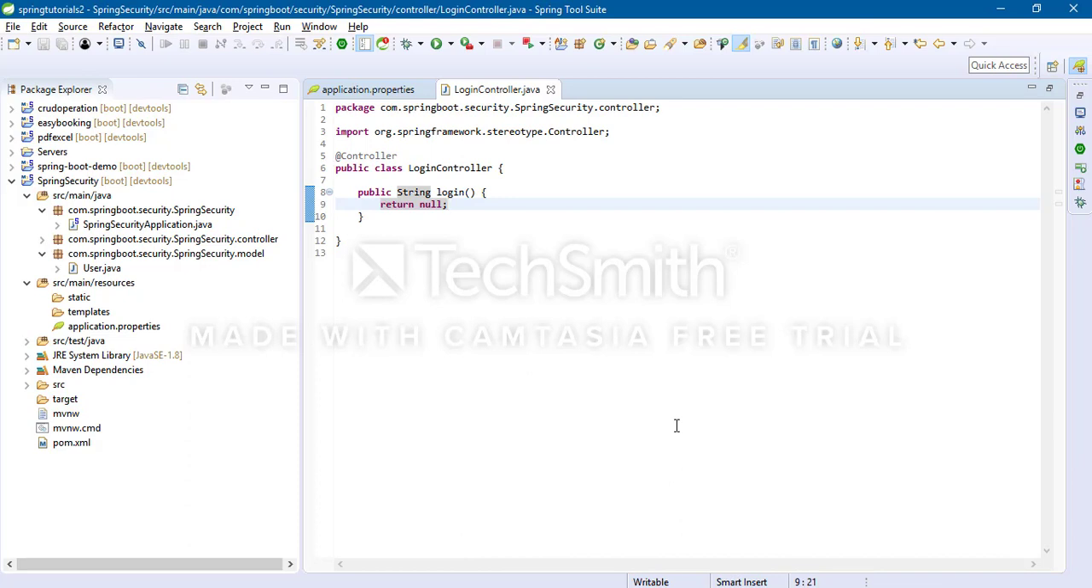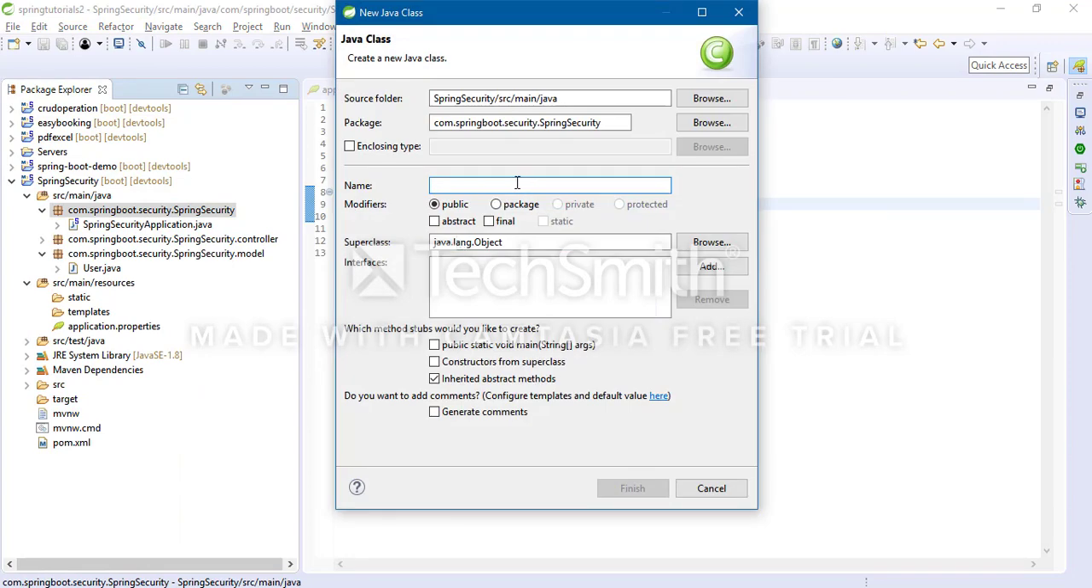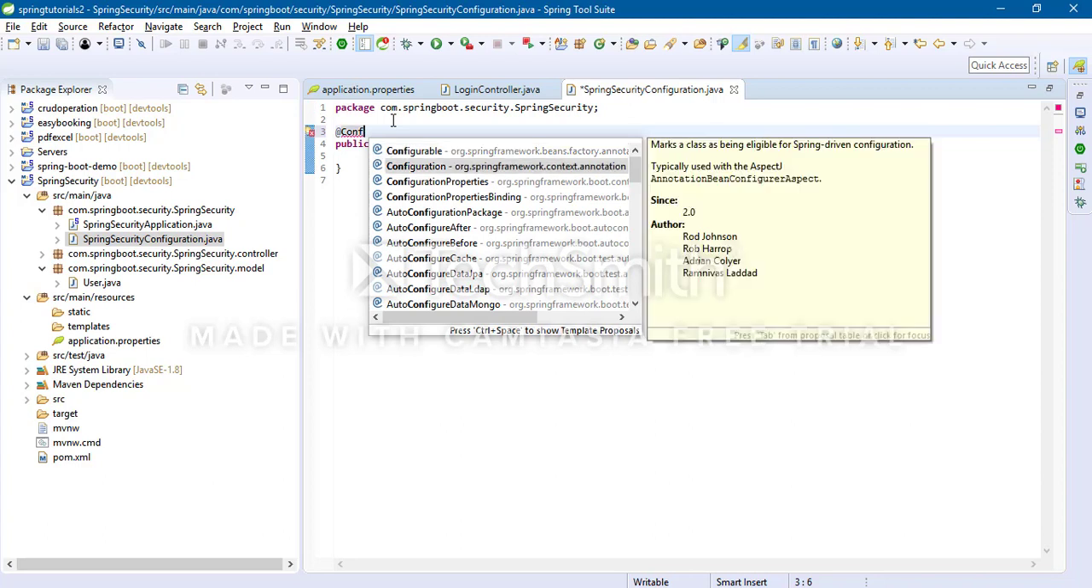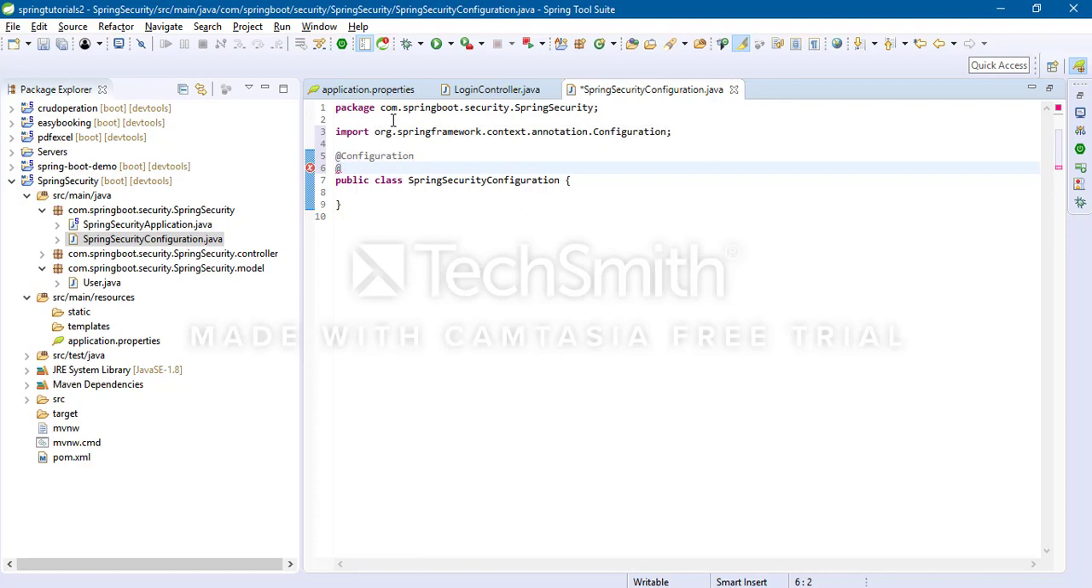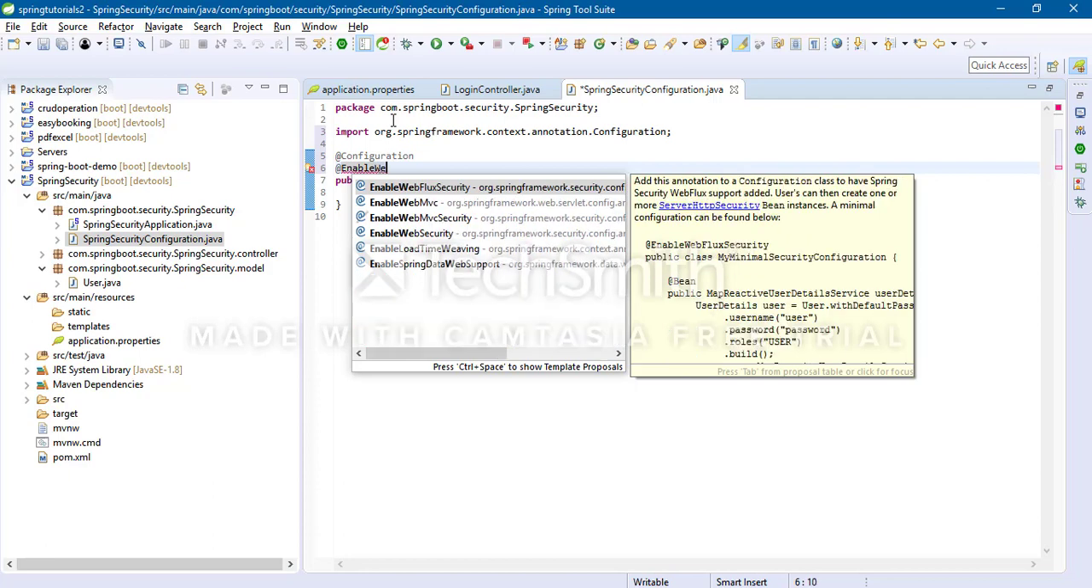Before I implement this method, first I'm going to create the security configuration logic. So now I'm going to create one more class, that is Spring Security configuration. Spring Security configuration is my security class. Now I'm going to add @Configuration. Next one, @EnableWebSecurity.